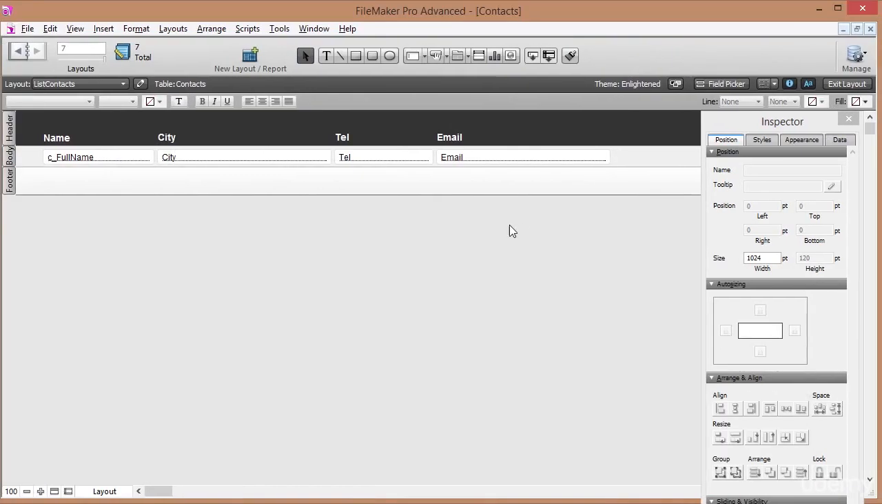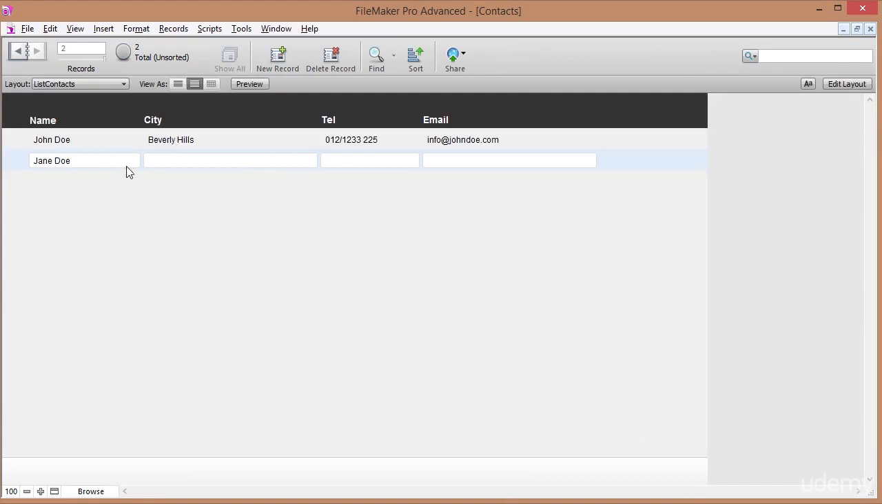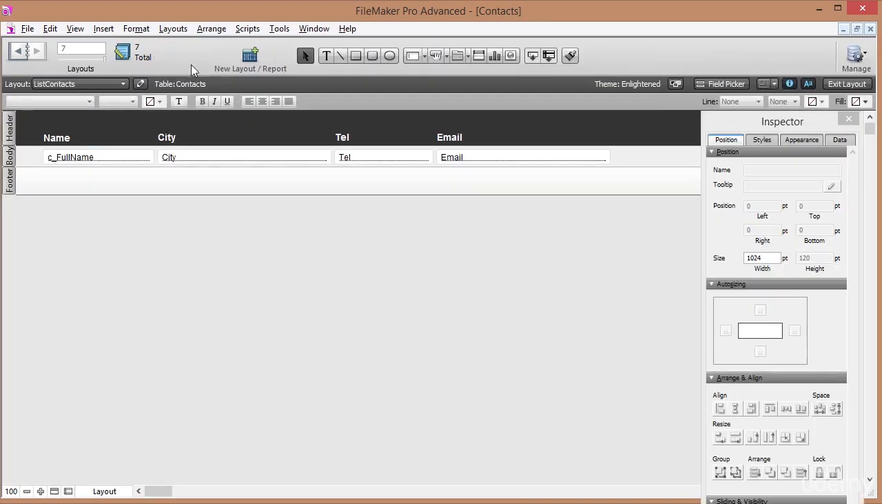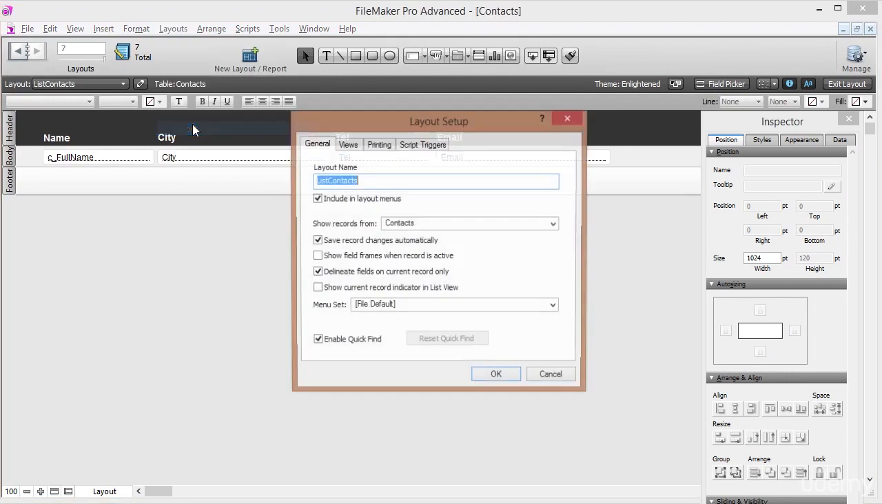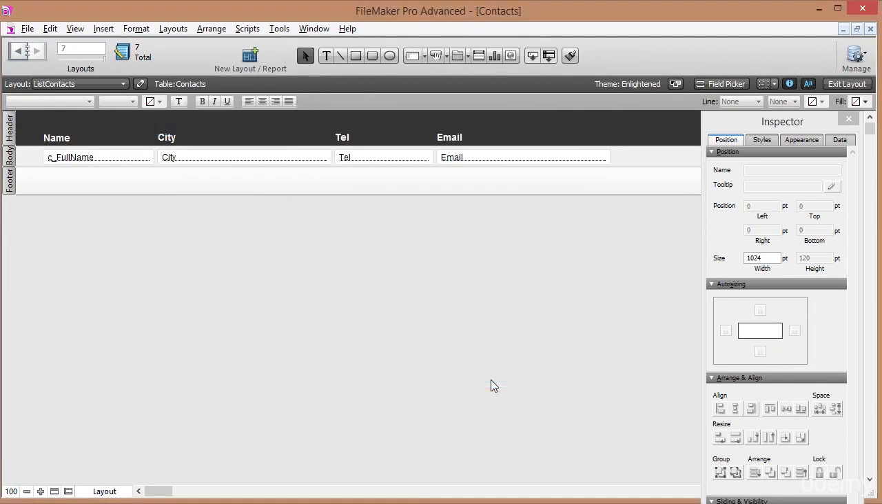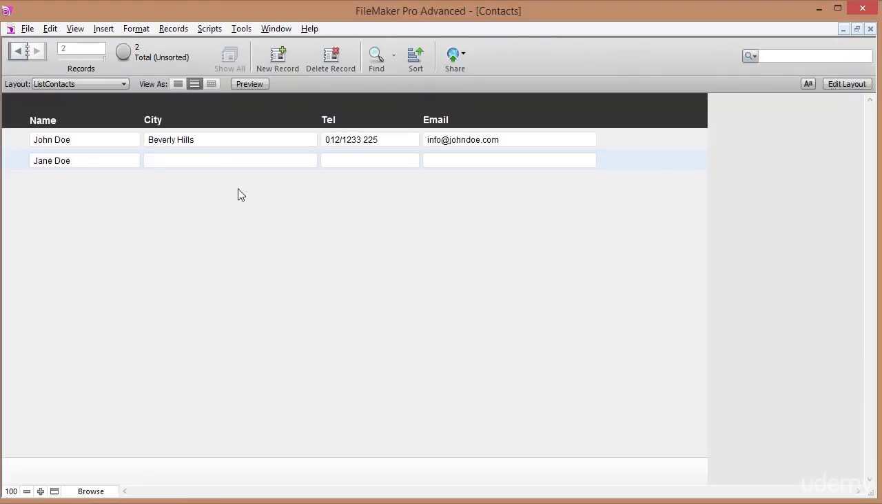So I've made the labels and the fields a little bit better, so that looks kind of good. If we exit our layout, we can see that we again have that annoying delineation. So let's go into layouts, layout setup, and let's deselect this one. Okay, so now I can see all my contacts. I've only got 2, and I can see their information. So if I'm looking for someone, I can immediately call them, or I can immediately email them if I want.